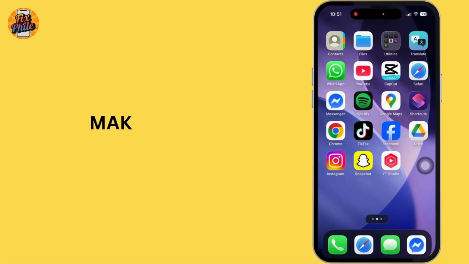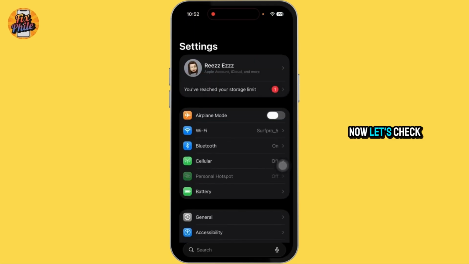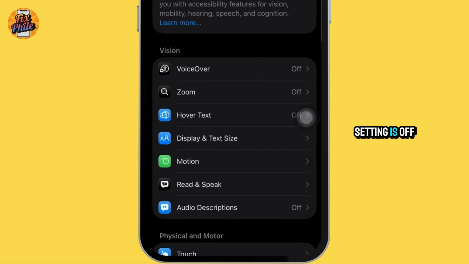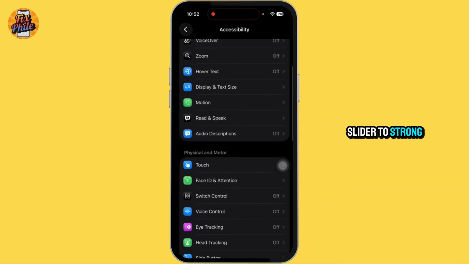Follow these steps to make your iPhone sound louder. First, launch your settings. Now let's check whether your headphone accommodations are turned on. If you're using headphones and this setting is off, I highly recommend enabling it. Switch it to vocal range and move the slider to strong. This will enhance the volume for audio played through headphones.